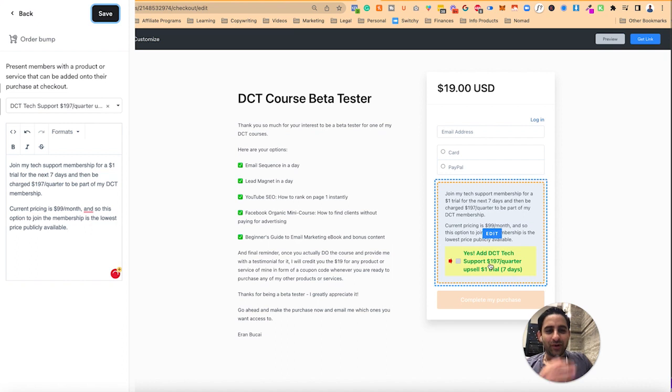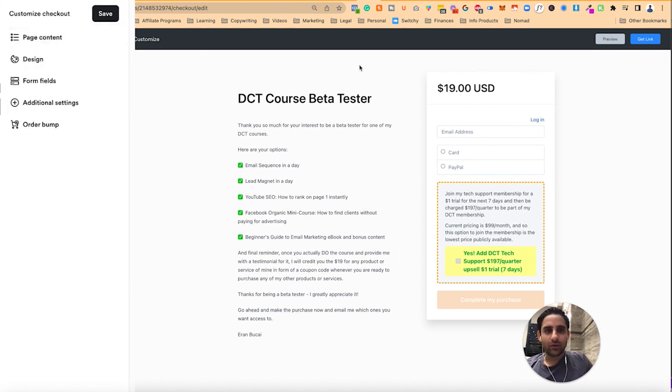I'm going to need to change the word upsell so it doesn't say upsell. Okay, so I'm going to do that. But that's a good little upsell. Upsells are always, you know, order bumps, upsells, very, very important you have those.